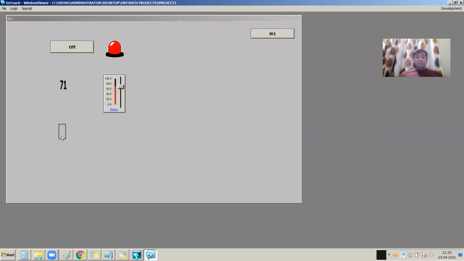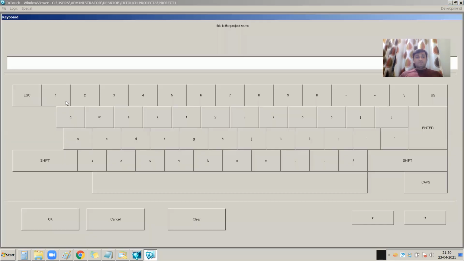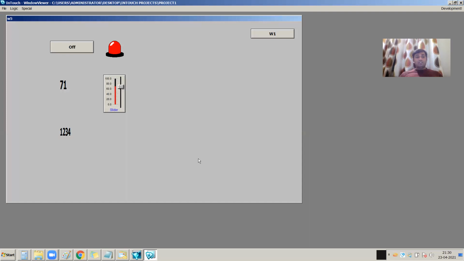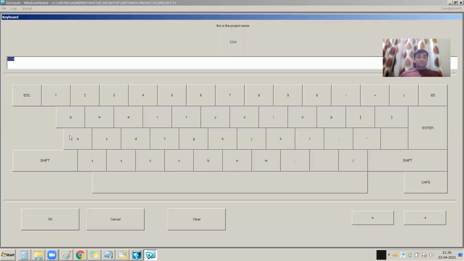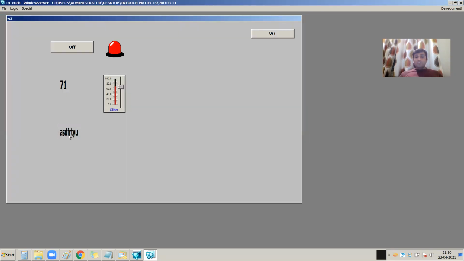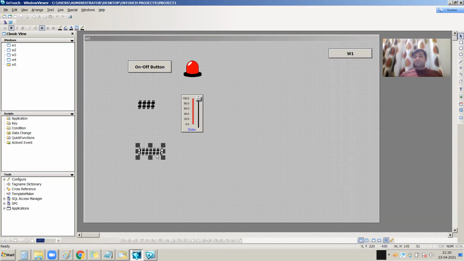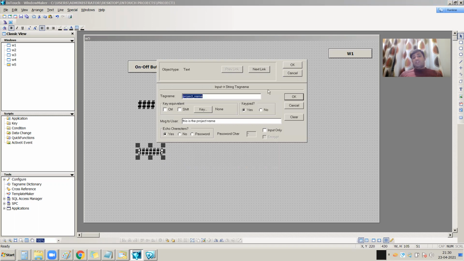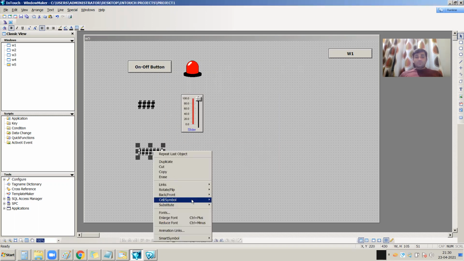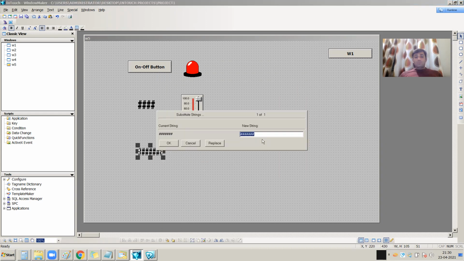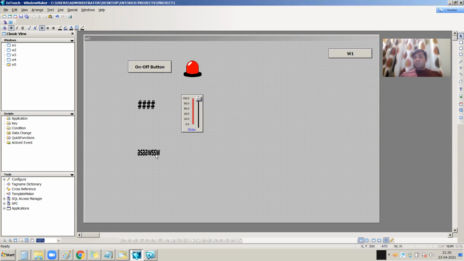See, this is the text. 1 2 3 4, enter. See, 1 2 3 4 is visible right now. SDFRTYU, enter. See, this is the way you can enter the string also. If you write down something, this is the default value. For example, I am writing down default value, and I am saving it.